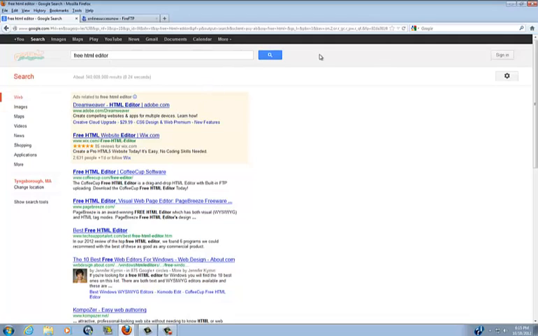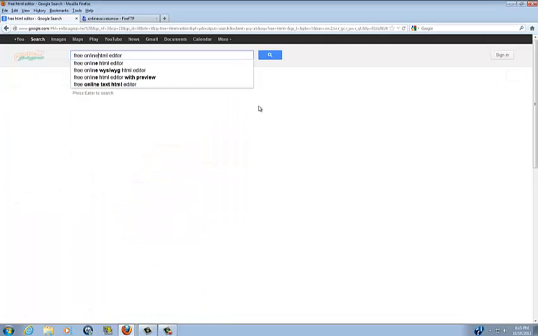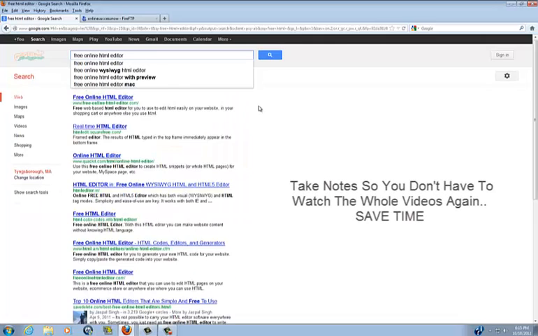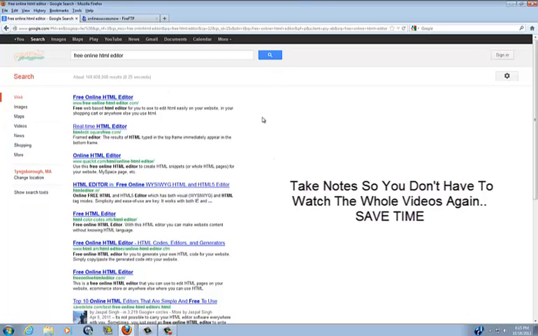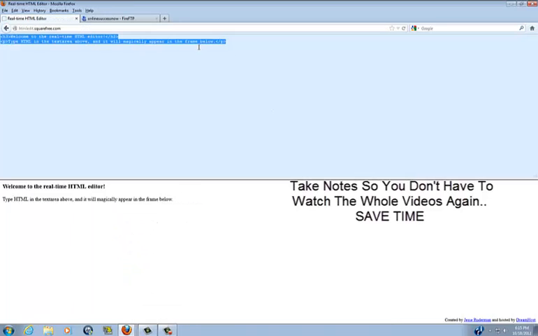Let me see. Dreamweaver, free HTML website editor. Free online HTML editor. Go like that. Free online means it'll be live right on the web. There's one on there, HTML Edit Square. This is the one, real time. So type in that. Now this one has the text and the HTML code.